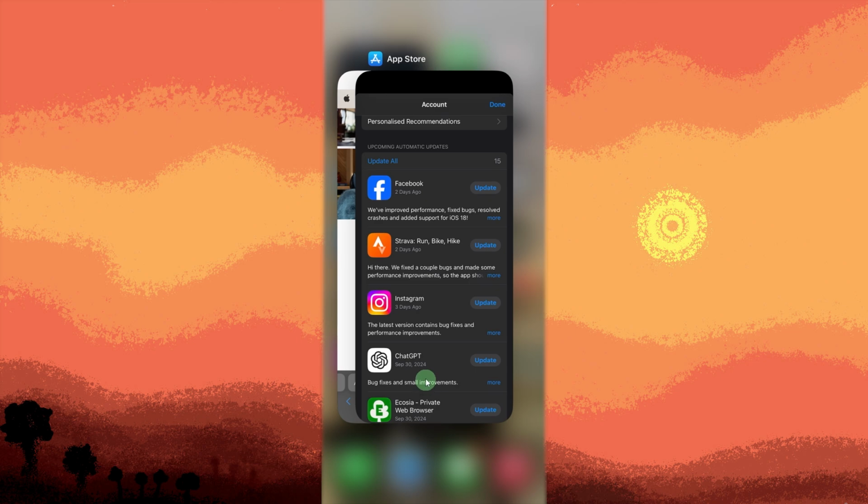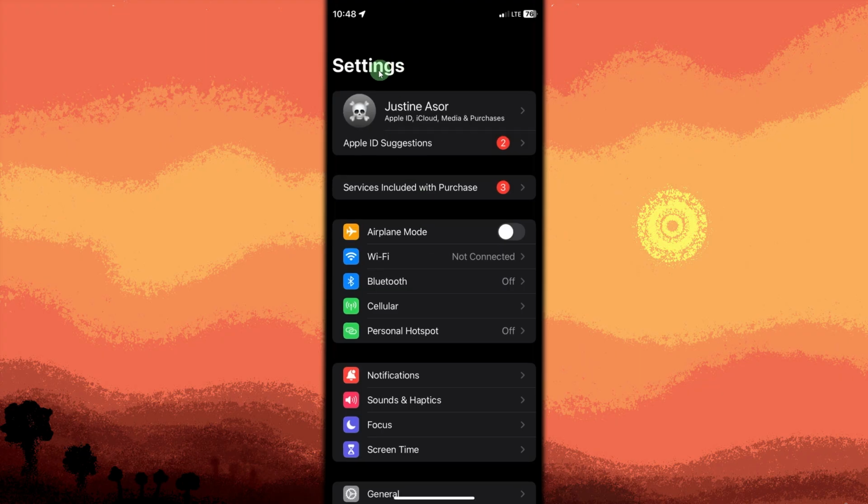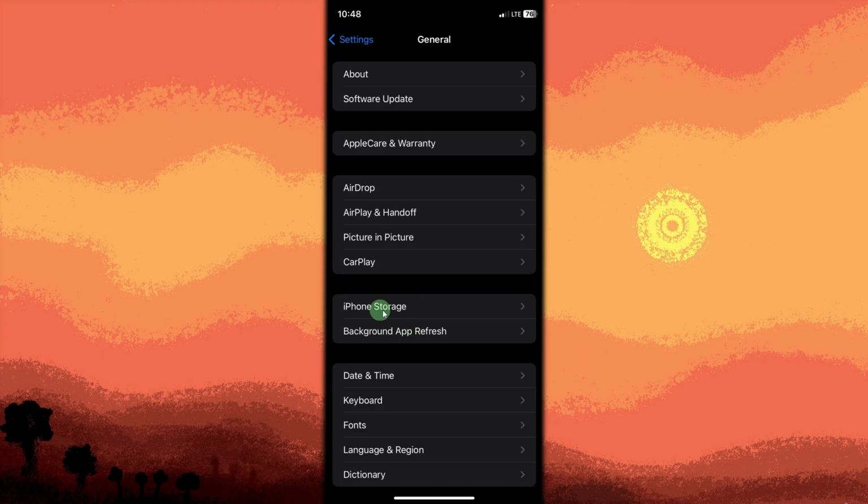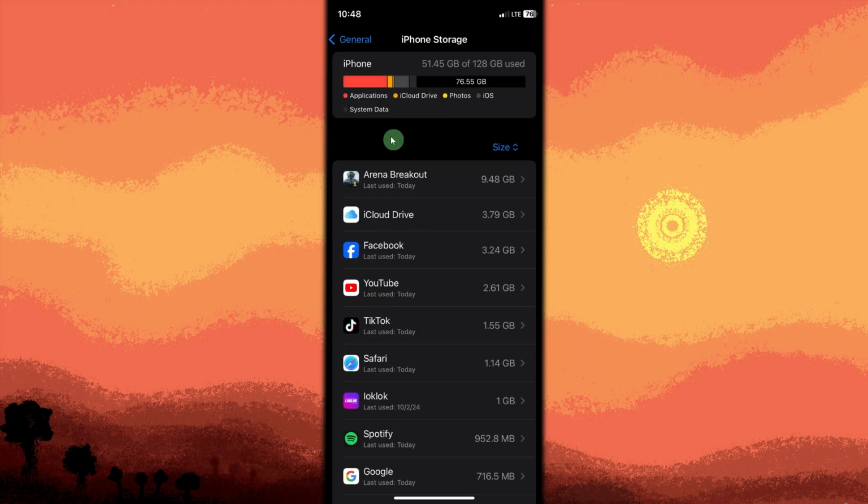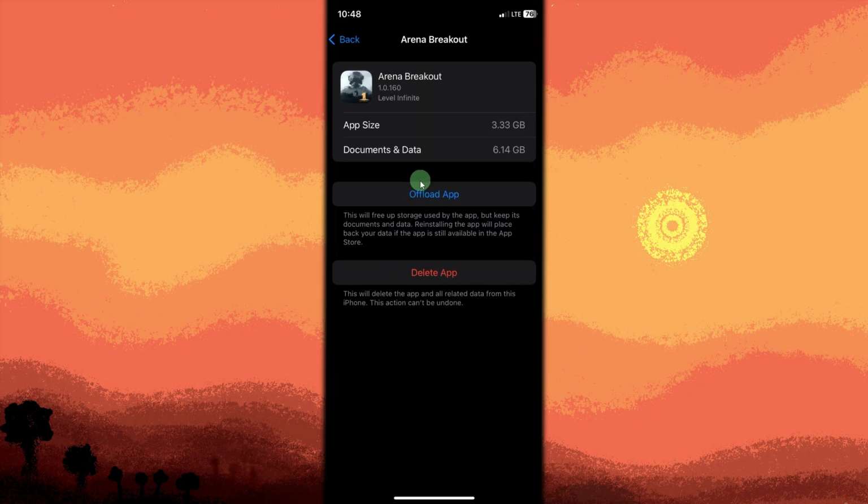Next method, check your device storage. Insufficient storage can lead to app crashes. Go to Settings, General, iPhone Storage, and check your available storage. If it's low, consider deleting unused apps or files by tapping on the app. Then tap Delete App.